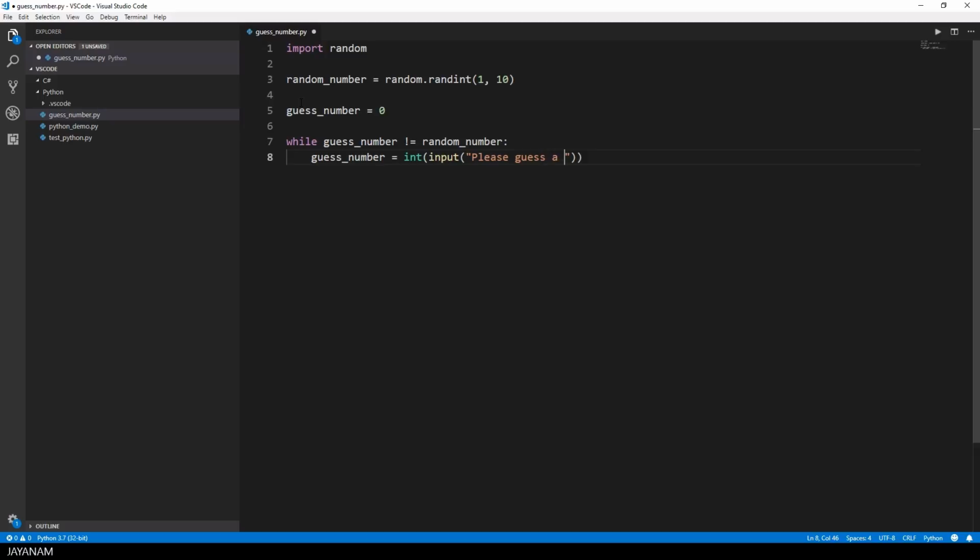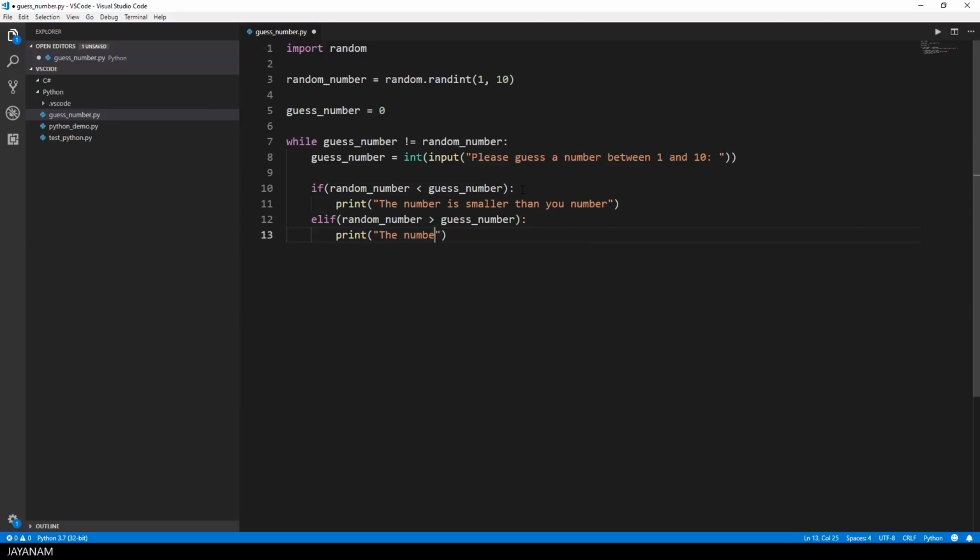After that, we let the user input a number and we store the result as an integer to the variable guess number. After that, we can check if the random number is smaller than the guess number. In this case, we print out that the random number is smaller, and if it is greater, we print out that. In the else case, we know that the numbers are equal. Now we show the user that the number he entered is correct.